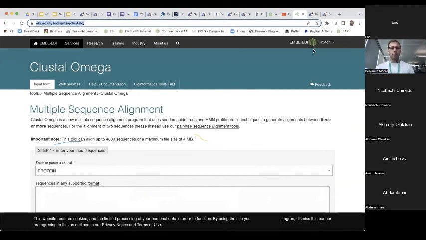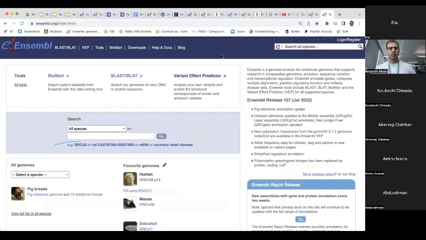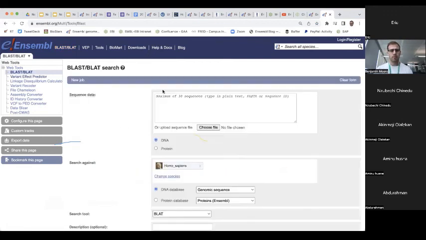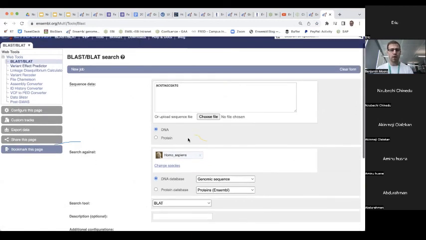But within Ensembl, you can also use BLAST. BLAST stands for the Basic Local Alignment Search Tool. If you click there, you can input a FASTA sequence here, for example, like this. This is just an example. And then you can use the BLAST tool to find where this sequence aligns to in the reference genome.